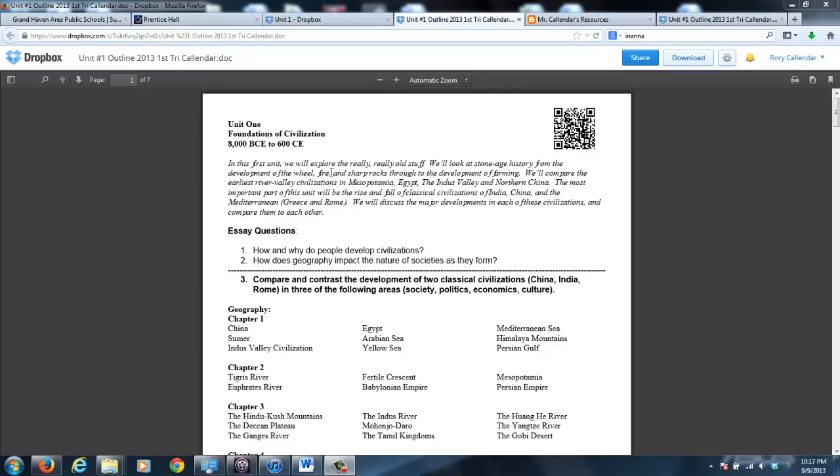And then, more importantly, right underneath that is a short paragraph, which serves as an overview to all of Unit 1, including chapters 1 through 6. So just a very broad picture of what we're going to be looking at when we talk about foundations of civilization and how early civilizations develop.